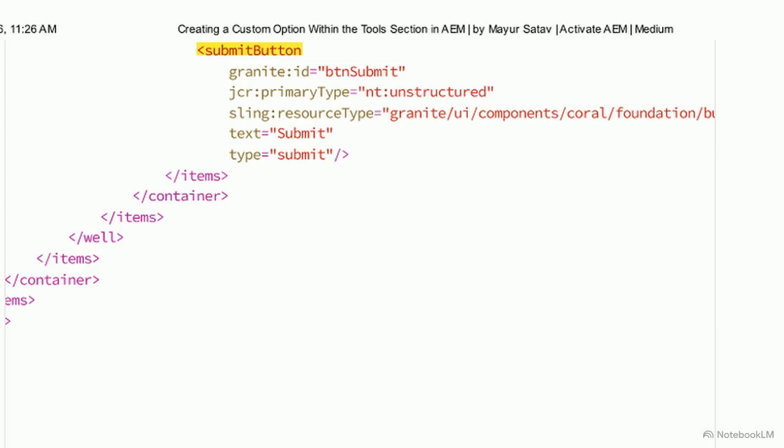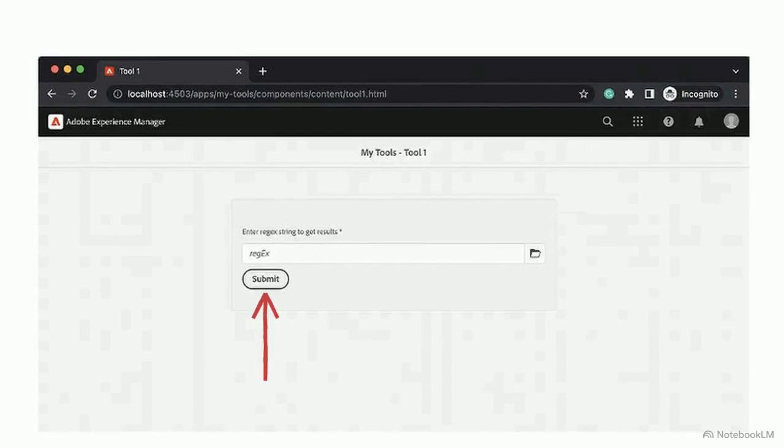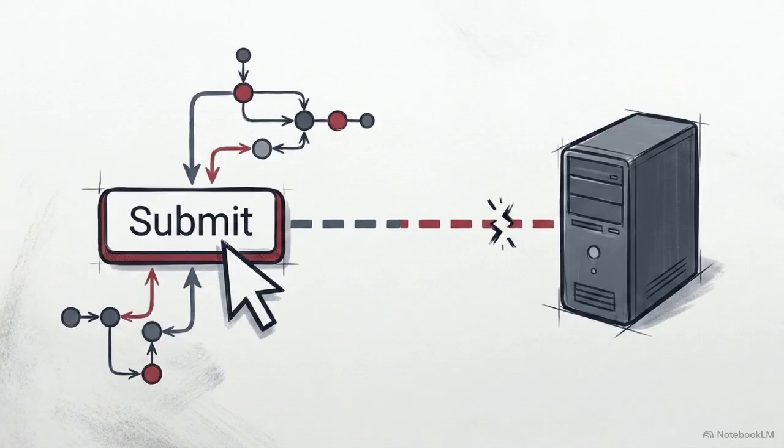This block shows the Submit button XML configuration, which automatically renders the polished primary action button you see in the interface preview below it. By utilizing Granite XML, our custom tool perfectly matches AEM's native design language out of the box, without requiring a single line of custom CSS. The front end is built, but that button won't do anything yet. It needs to communicate with the server to process our report.